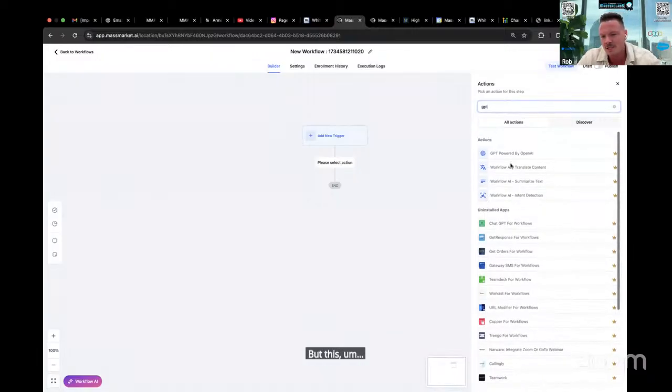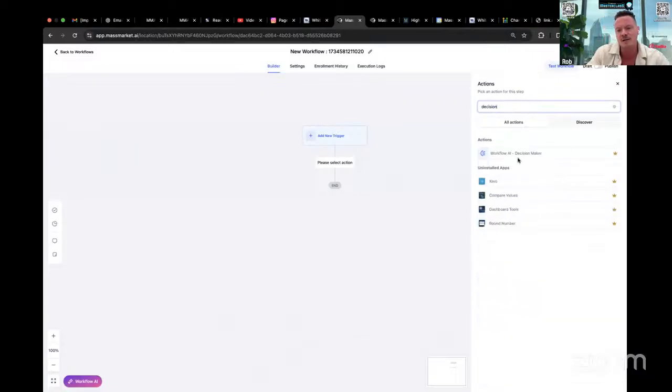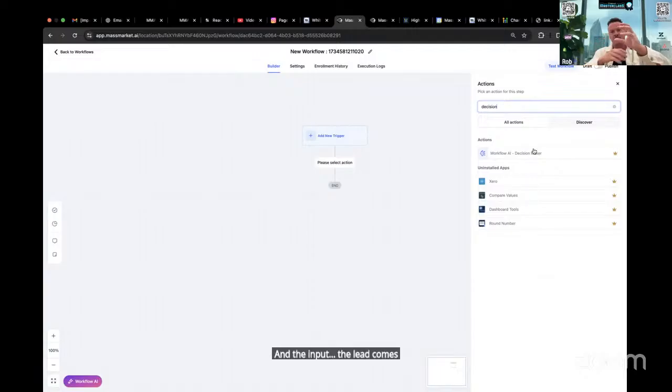There is one I'm not seeing. Let me see. There's AI decision maker. This is really cool. So you can have a set of branches now, and the lead comes in, and you can have the AI make a decision about which branches should go down. So that's a useful feature in creating a workflow.